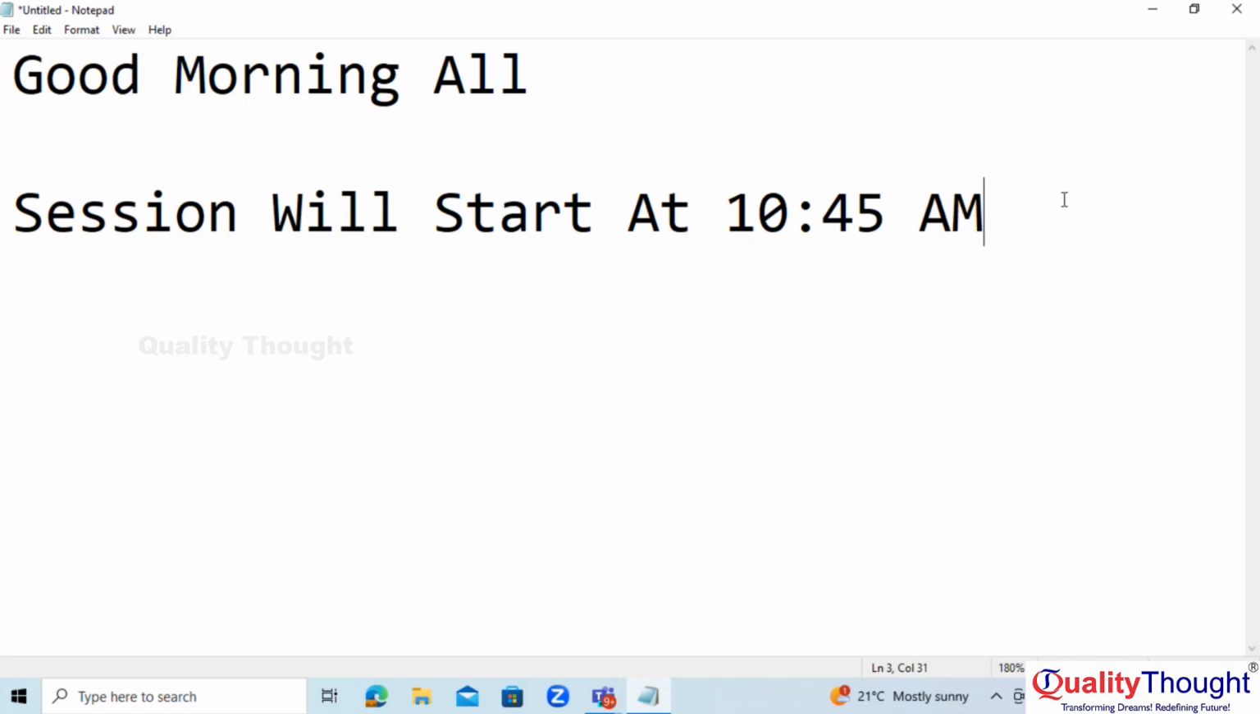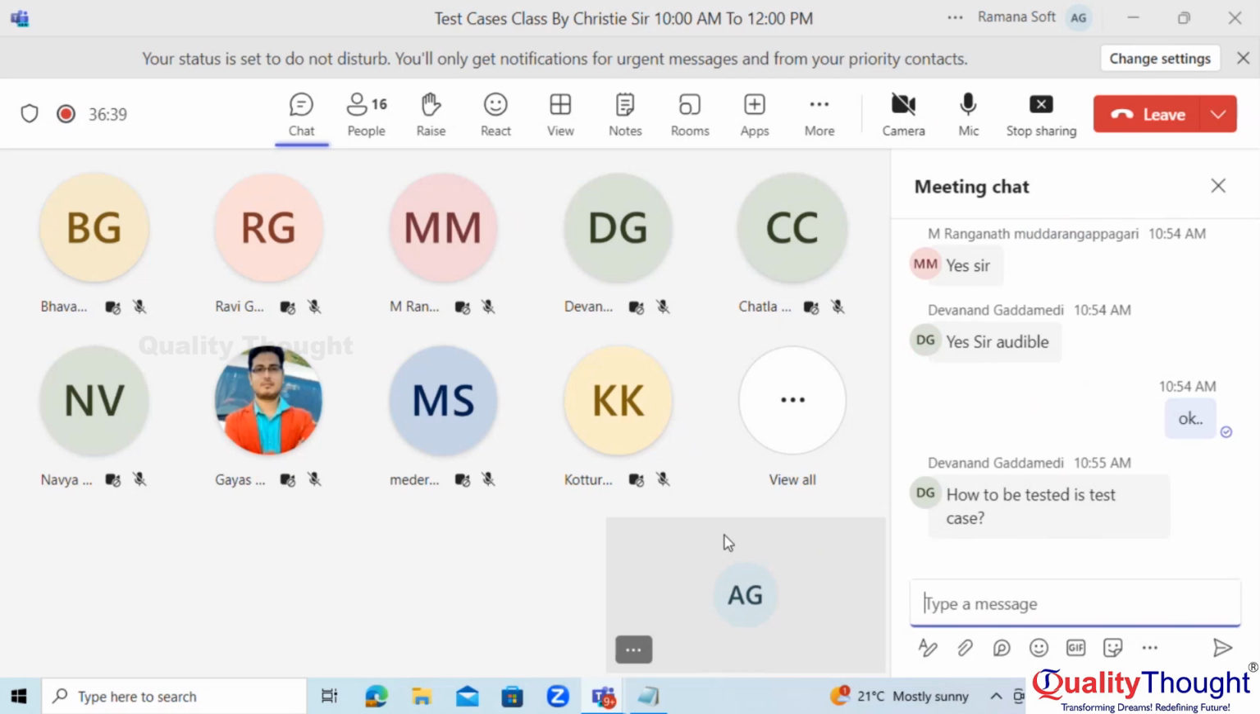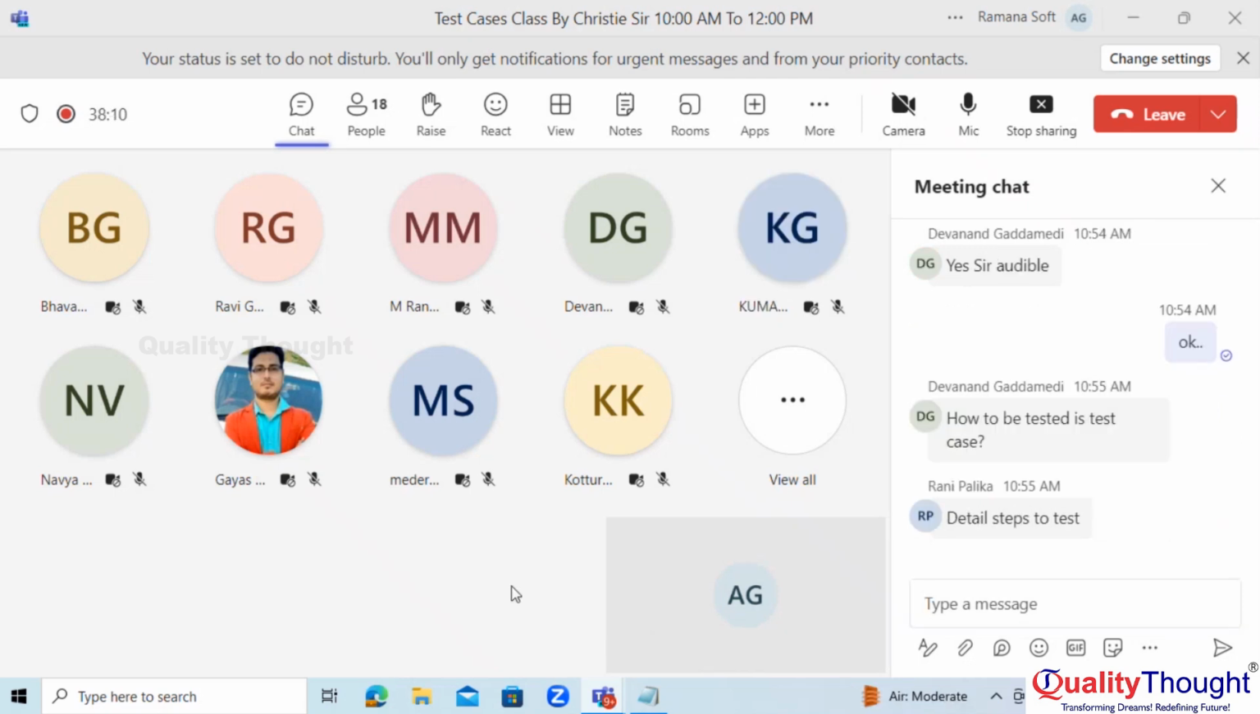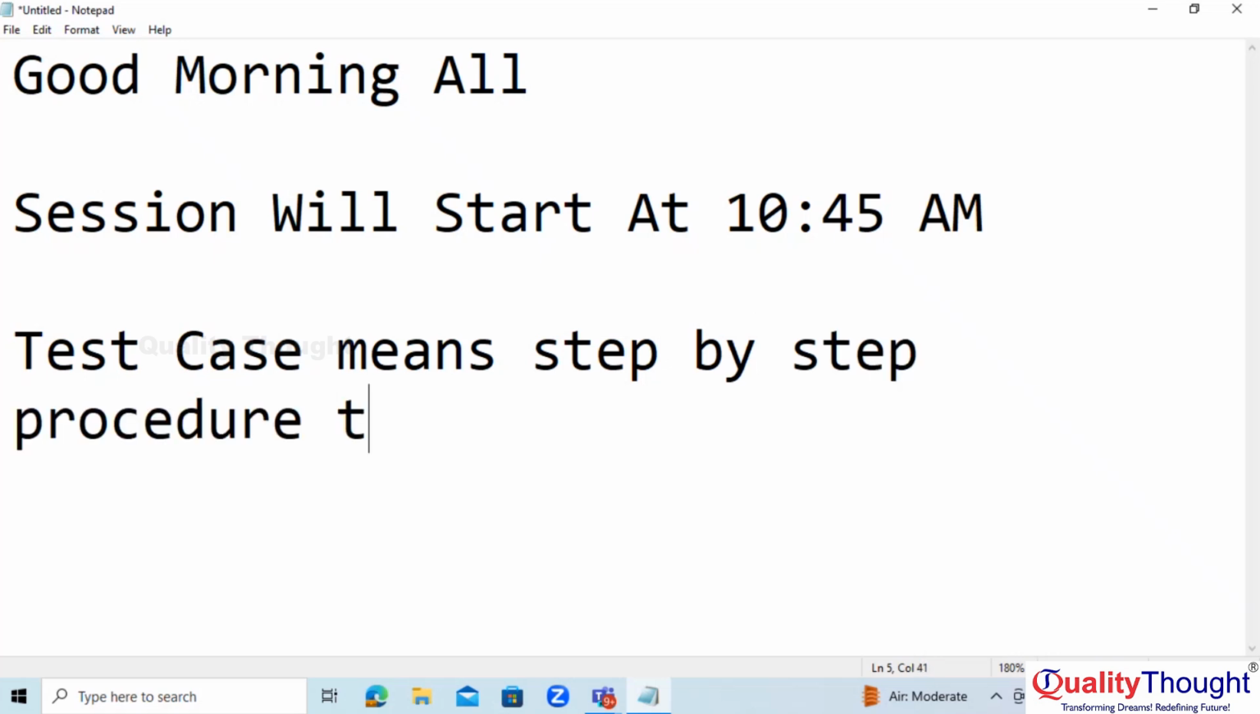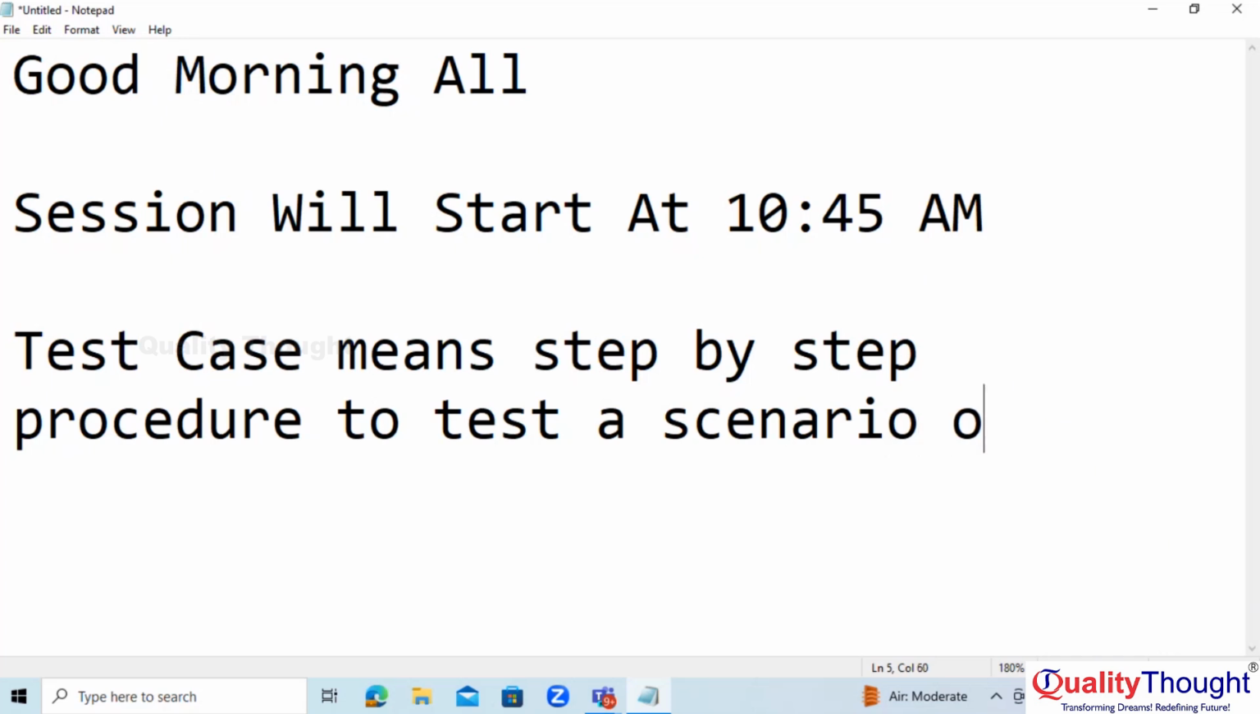Online people, what do you mean by test case? So test case means a step-by-step procedure, right? That is a step-by-step procedure to test a scenario or requirement, right? This is what exactly a test case means.